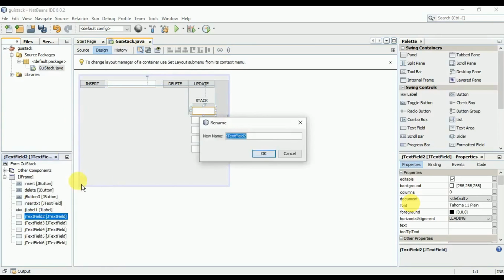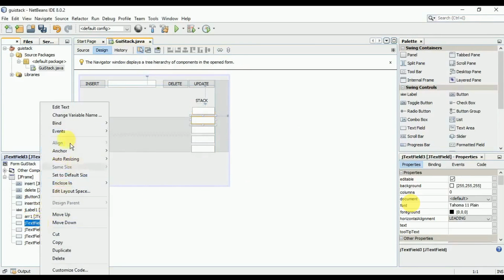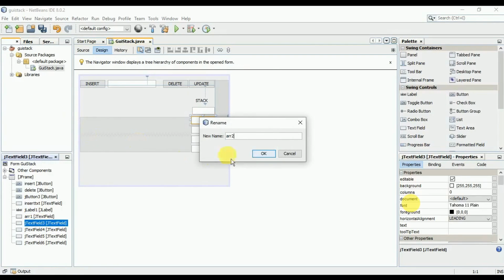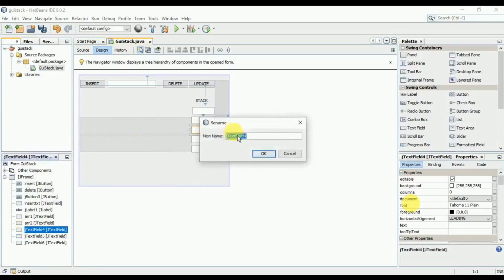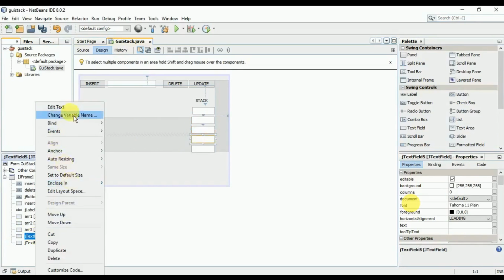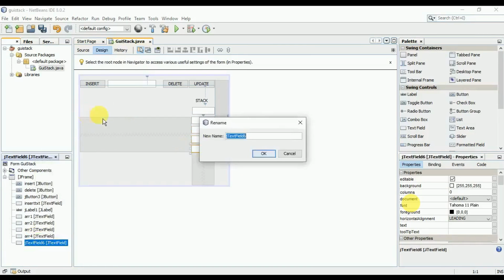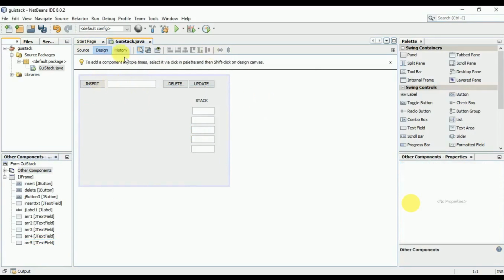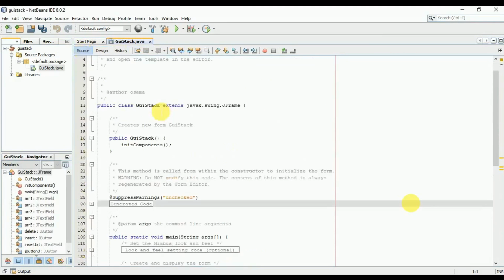I'm renaming these two as array1, and these two as r2, and these two as r3, r4, and there goes our last one, which I'm going to rename as r5. So all our GUI based work is done. There you can see the source tab; when you click it, you will see all the code out here.